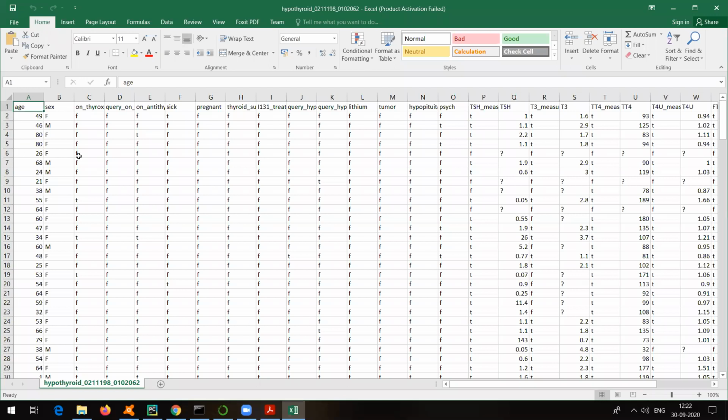You see age of the person, sex of the person, on thyroxine, query on thyroxine, and so on. One of the most important columns is TSH, which is called thyroid stimulating hormone, because this is the hormone which is responsible for thyroid, right? Some of you might be knowing about it. Okay, just try to see how many numbers.